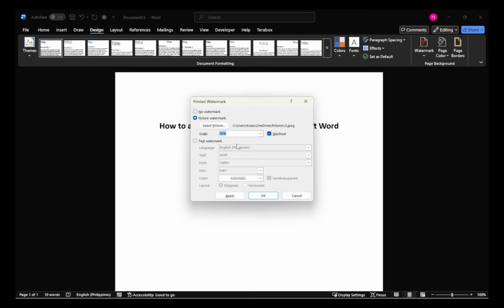You'll notice an option labeled Scale, which allows you to change how large or small your image appears relative to the page. You might want it to take up most of the page as a faint background or just to sit quietly in one corner. Adjust this setting to suit your needs. There's also a checkbox marked Washout. Checking this box will create a faded or transparent effect on your image, making it blend with the text and ensuring it doesn't overpower the document's content.